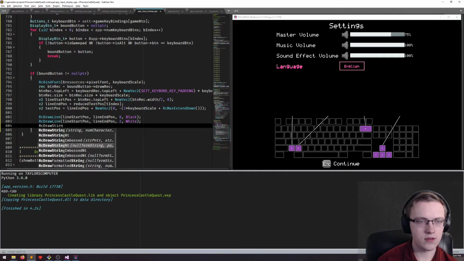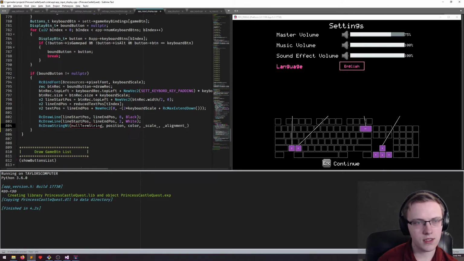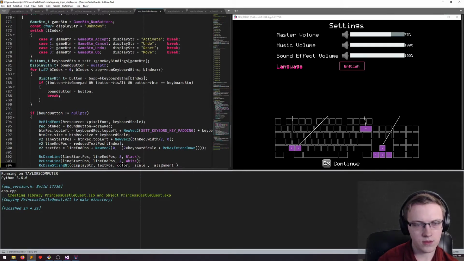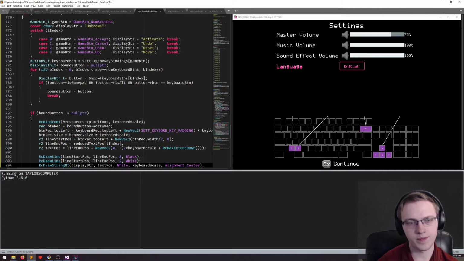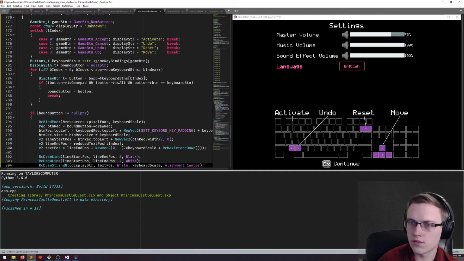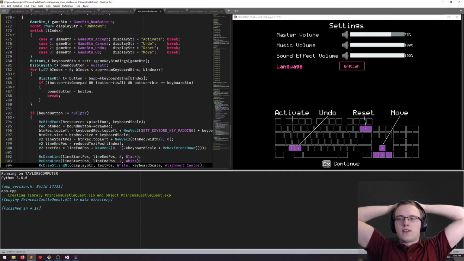RC draw string NT from all terminated text pose. Oops, the string we actually want to draw is the display string. Text pose, white, keyboard scale. Alignment center. Hey, look at that. That seems really large. The keyboard scale. How can that seem really large?